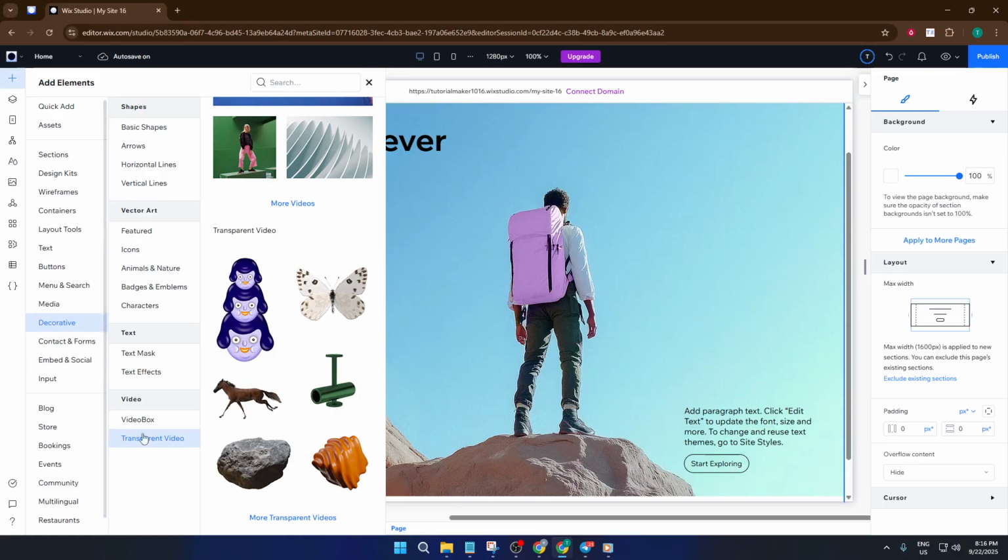Next, within Decorative, you'll see an option for Transparent Videos. Click on that to open up Wix's library of videos with transparent backgrounds. These are really neat since they don't come with a solid backdrop. They seamlessly blend into your website's design, whether it's an image, a special color, or another video behind it.